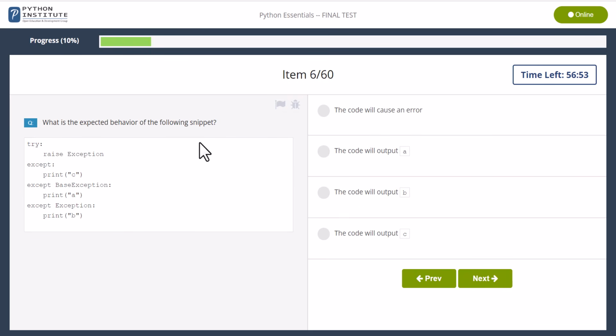What is the expected behavior of the following snippet? We have a try block. We raise an exception, except, except, except. Okay, there is a problem with this code because when you have multiple except clauses, like here, all the named exception clauses must go before the default exception block, which is this one. You should not put the general exception, the default exception block, before more specific exception blocks. So this code will cause an error, and I believe this will be a syntax error, but I'm not quite sure.